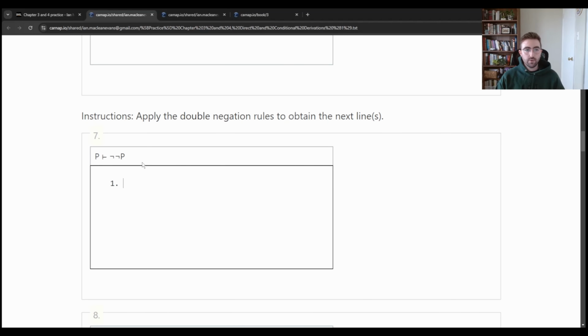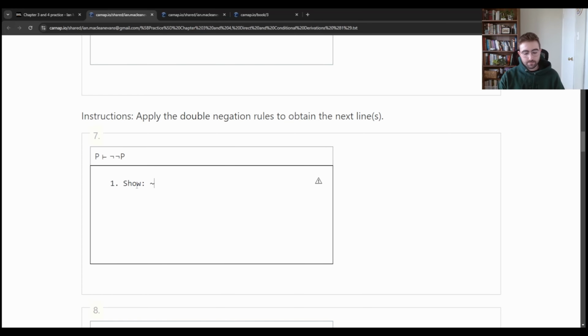So here's an example where we want to show not not P, right? So we write that out. And then in this case, we have a premise that's P. So we indent and we write our premise. First we write the show line, what we're trying to show, which is just the conclusion, and we list our premises. In this case, we only have one premise. Great. And then how can we get this? How can we get not not P from P? Well, we can add a double negation to it, right? We can do not not P.